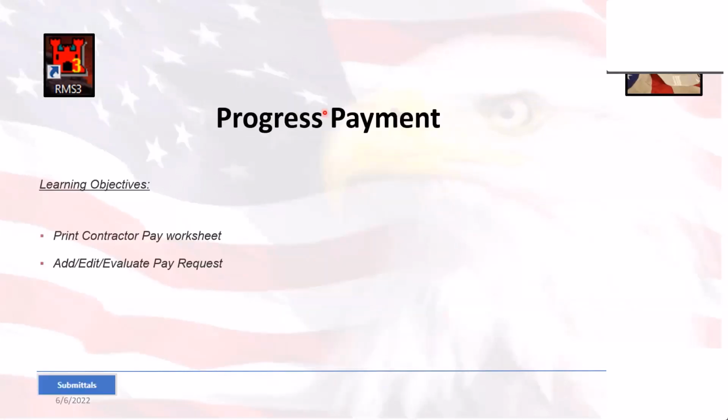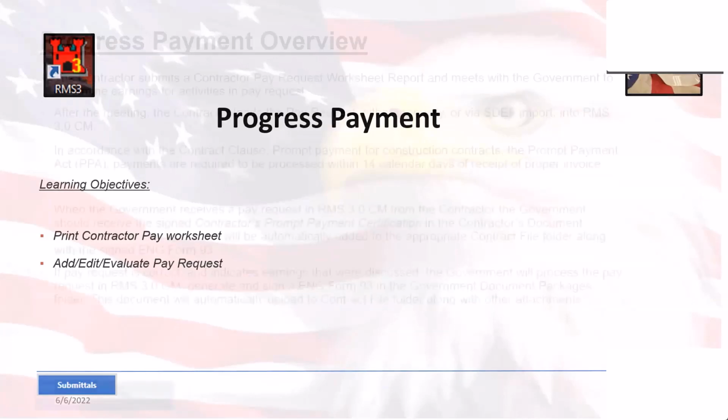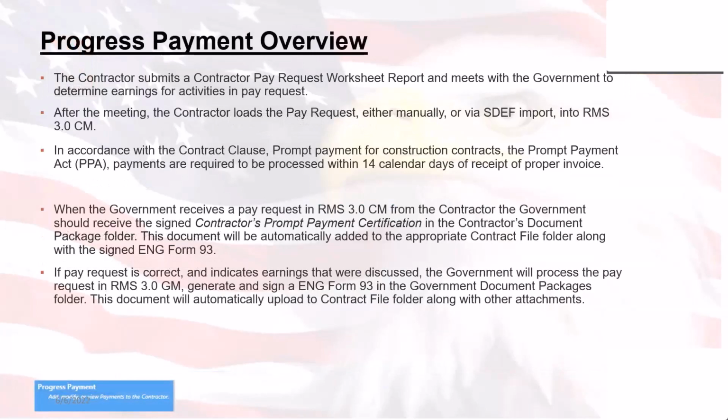All right, progress payments. This is where the contractor asks for payment inside of RMS, and y'all as the government are going to go in and either approve, reject, or send back that request for payment. Everything inside of RMS kind of centers around this idea of the contractor getting paid, right? So inside of RMS, everything the contractor does kind of culminates into an invoice, right?